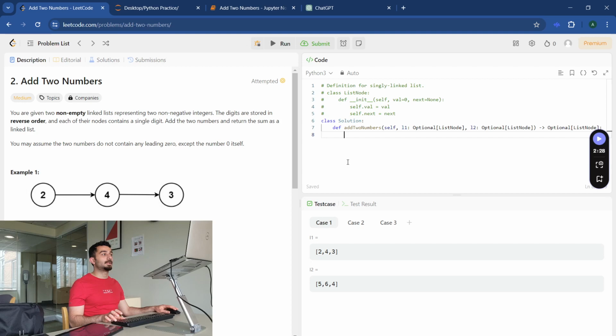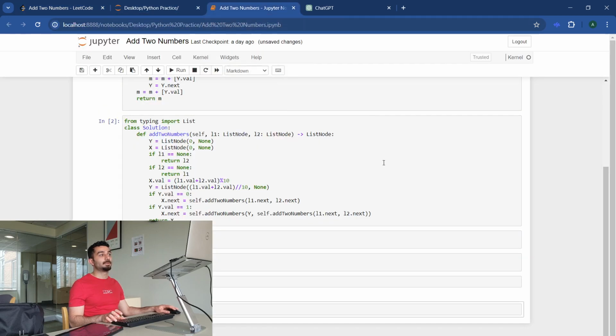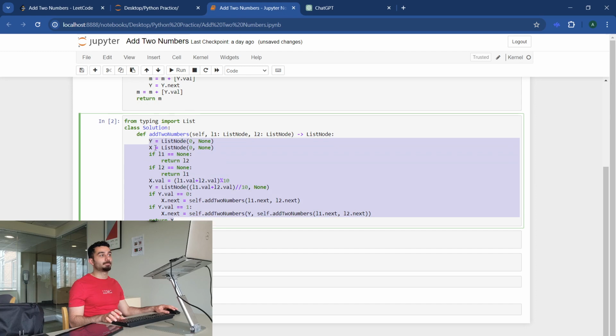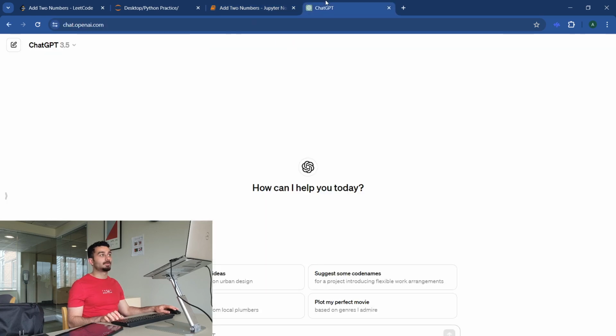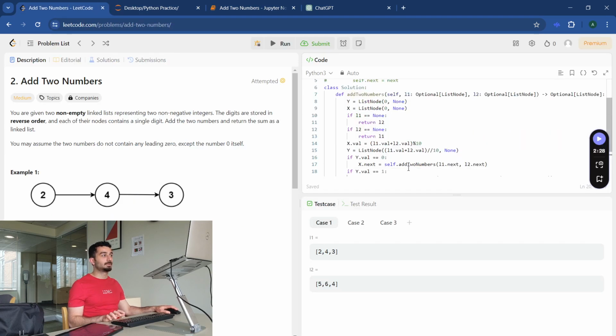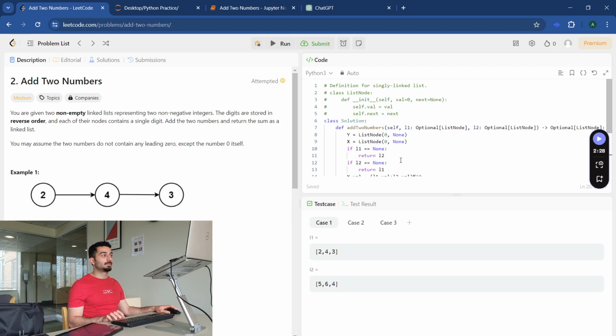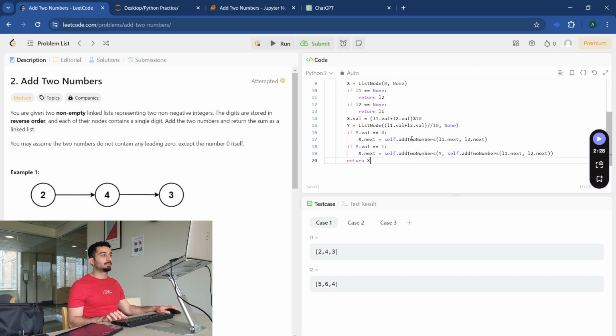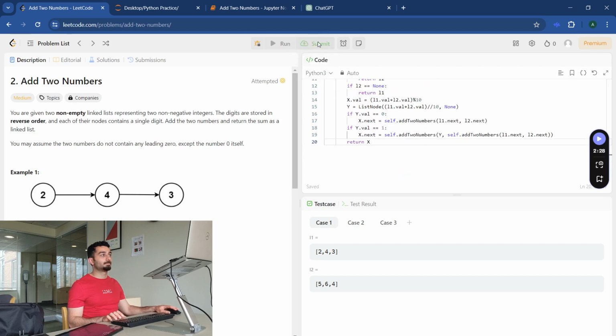So they want a list node. I gave them the list node. I think I should just copy and paste this part. Let's submit.